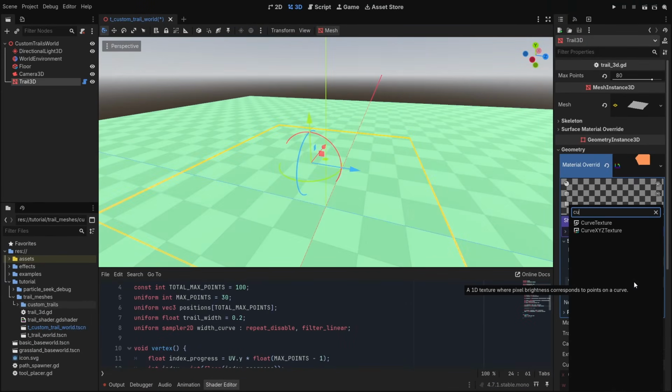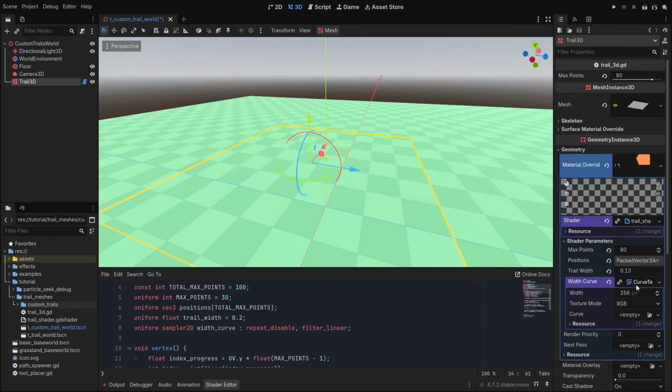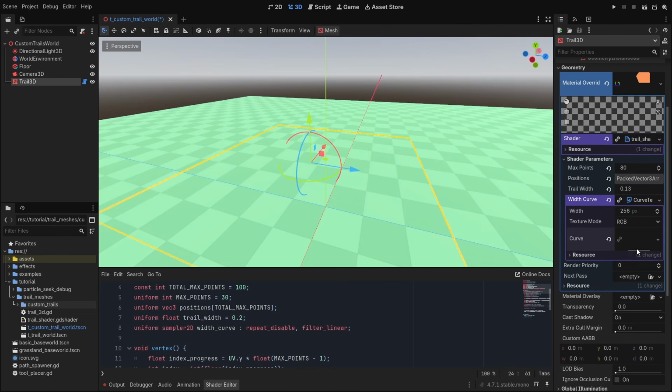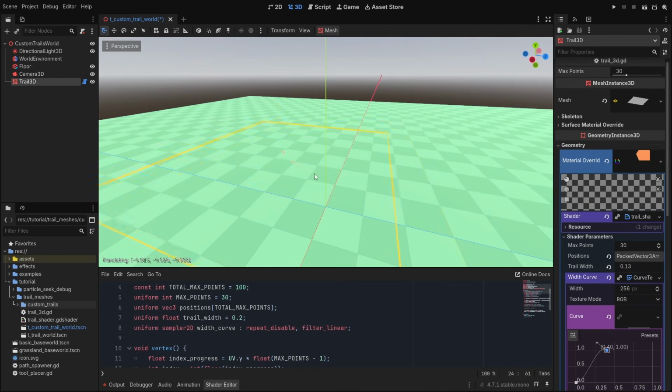Now you just need to create a new curve texture, add a new texture, and draw how the trail behaves over time. Another useful feature that is very commonly used is billboarding, and it is also very easy to add.